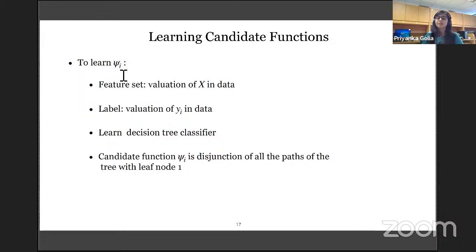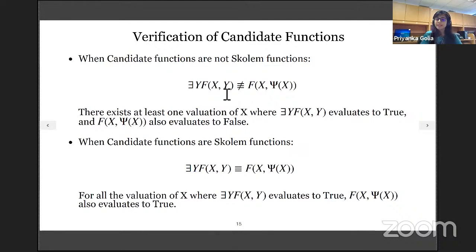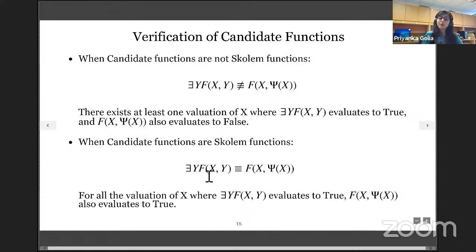Now, Manthan has to verify whether the learned candidates are Skolem functions or not. Again, let us consider the case when the candidates are not Skolem functions. For that, we know that there exists at least one valuation of x for which f of x,y will be true, but f of x, psi of x will be false. And when the candidates are Skolem functions, then for all valuations of x where f of x,y evaluates to true, f of x, psi of x will also evaluate to true.